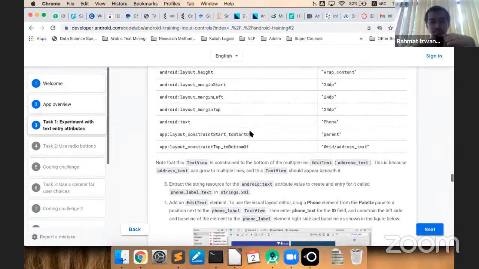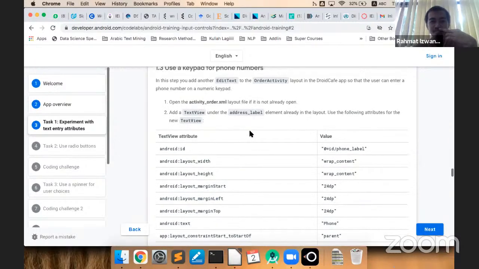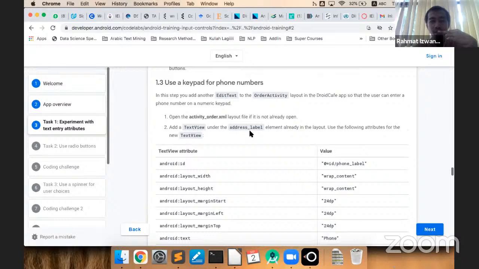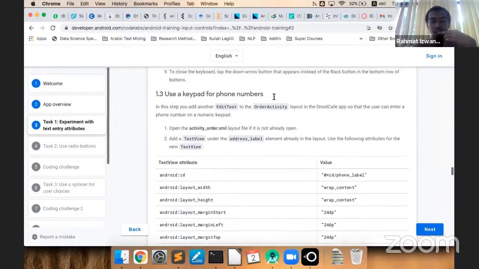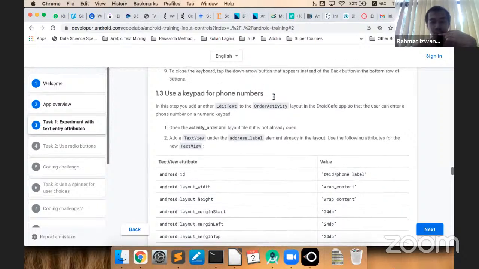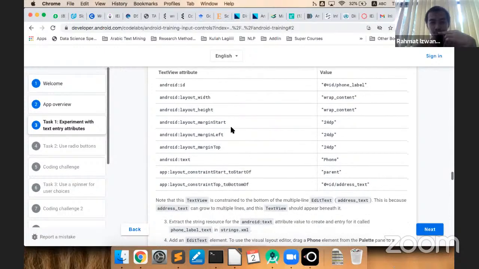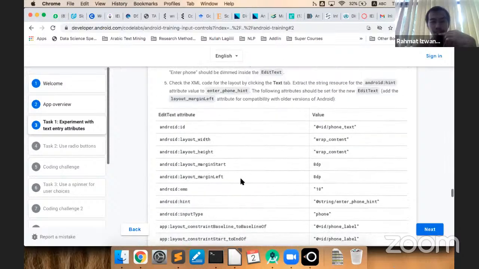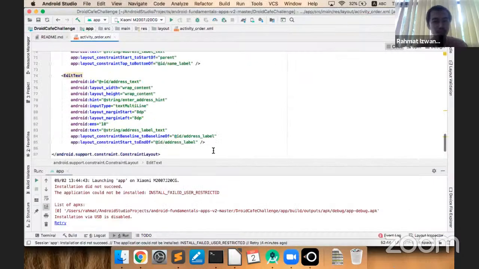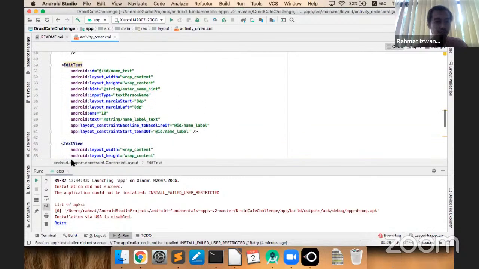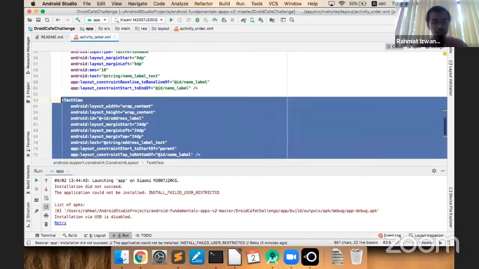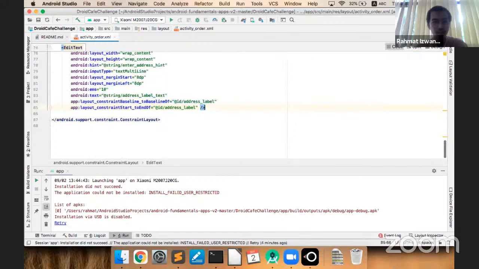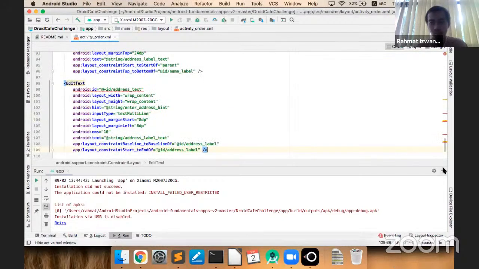Phone. Edit text. Another edit text in the order activity. Where's the text edit? The text view. This is the text view, and this is the edit text. We'll just copy the pair of text view and edit text and put it on the bottom. I'll close this.